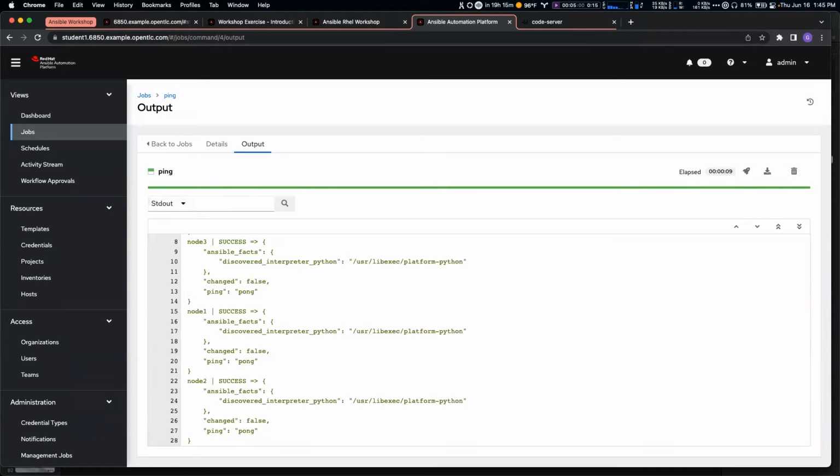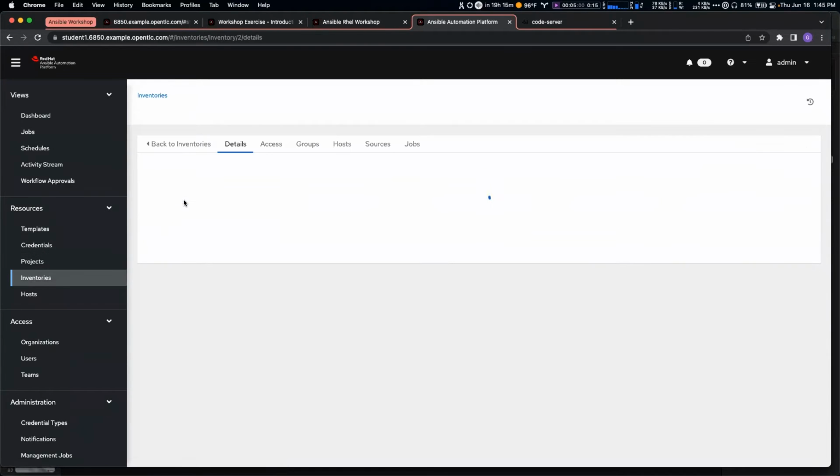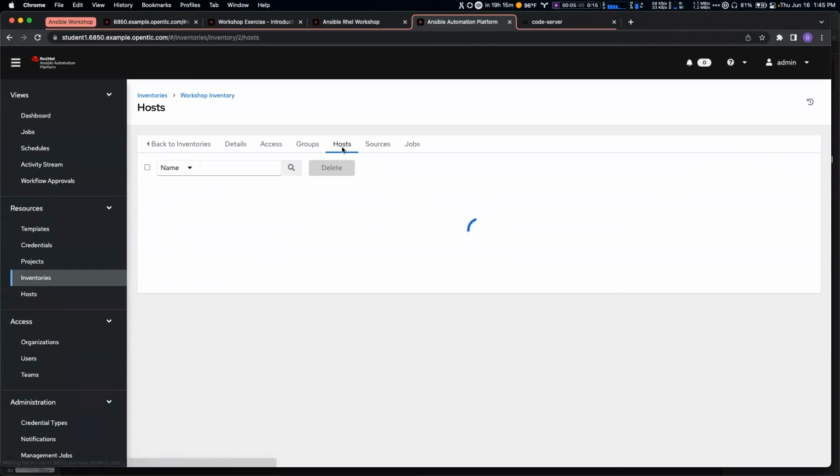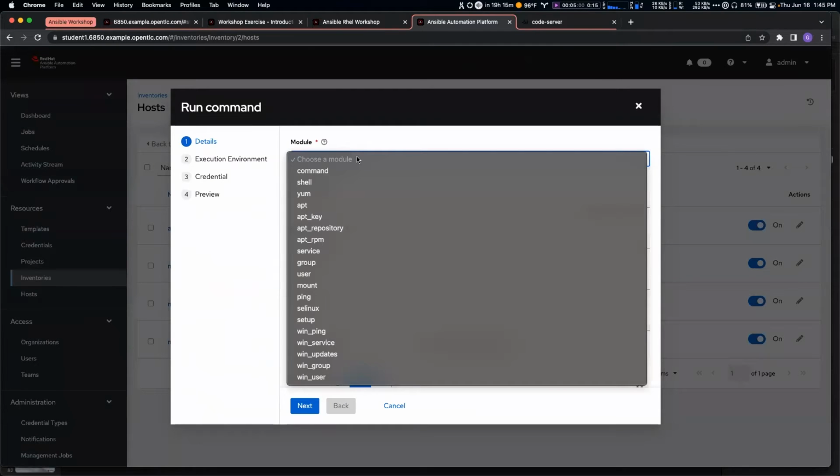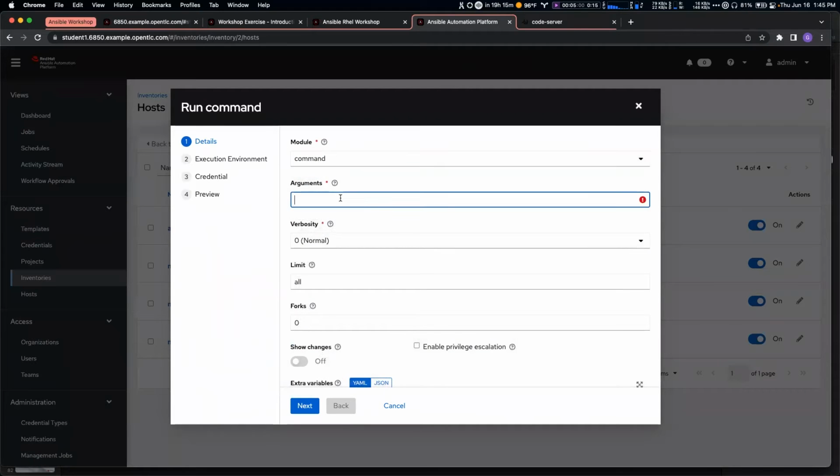Okay, so now we're going to do this again, but this time a little bit more complicated. We're going to go back to inventories, workshop inventory, hosts, and then run command. This time our module is going to be command, and in the arguments, we're going to type in id. And then we hit next.